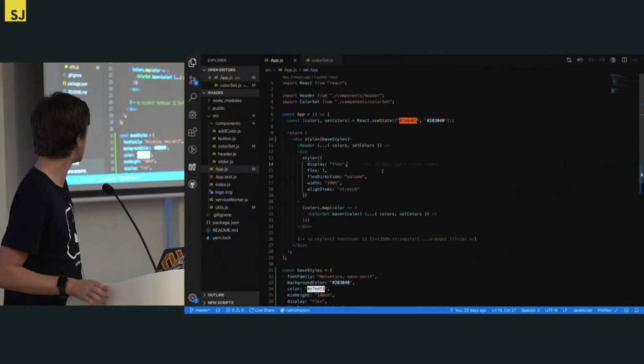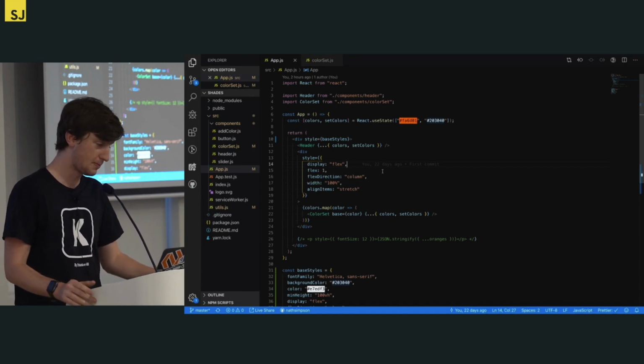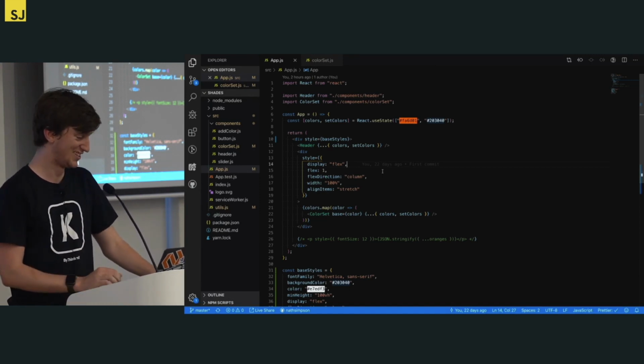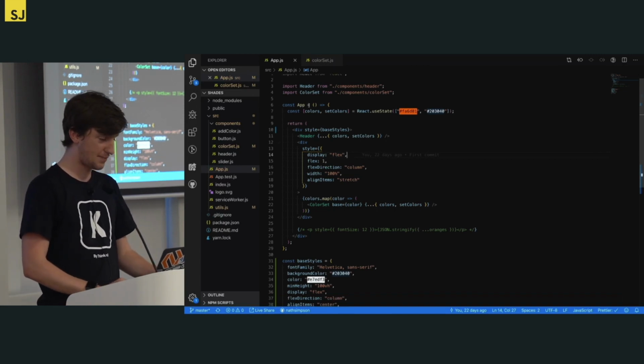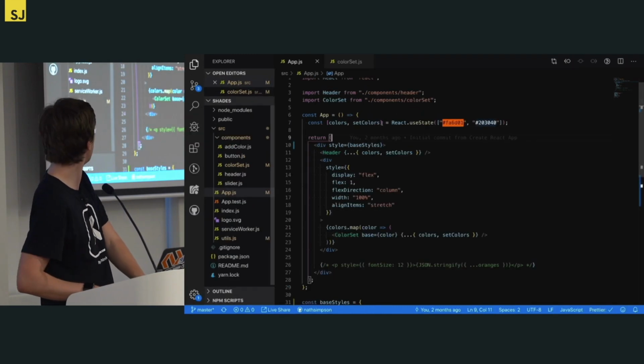Okay, so Shades is a basic Create React App. It starts with, in App.js, we have this React. Let's try and make that a little bit bigger. Might be a bit easier.